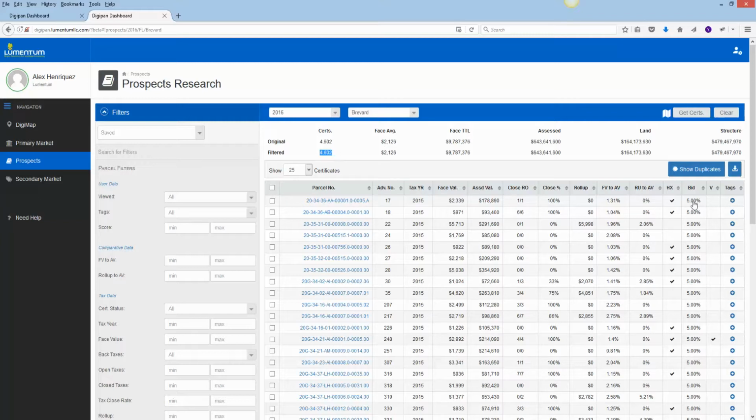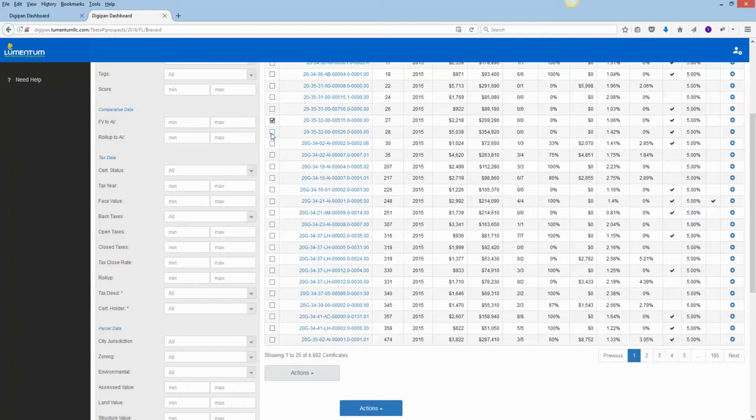Again, I can change my bids on the fly. I can click on these and remove as much as I want. And, again, do my deeper due diligence, mapping due diligence.